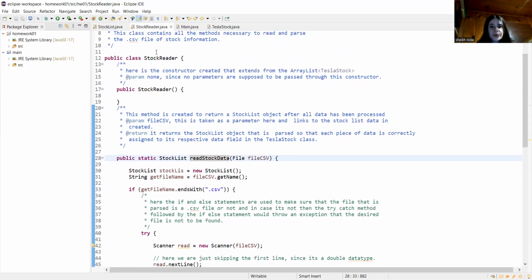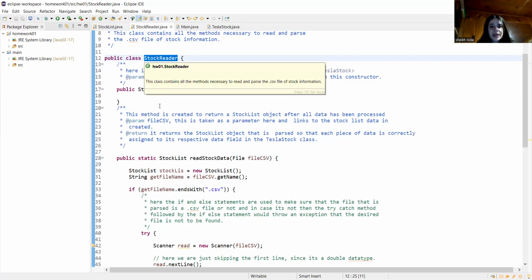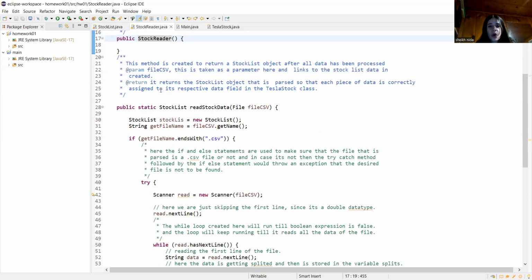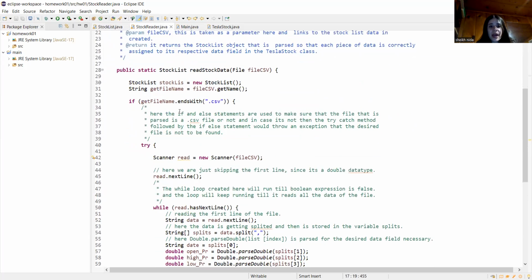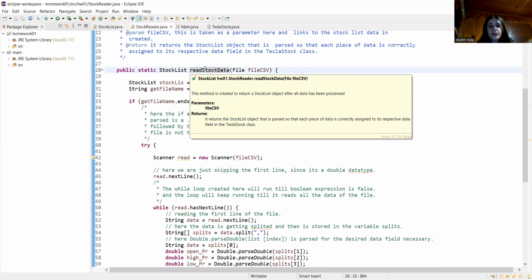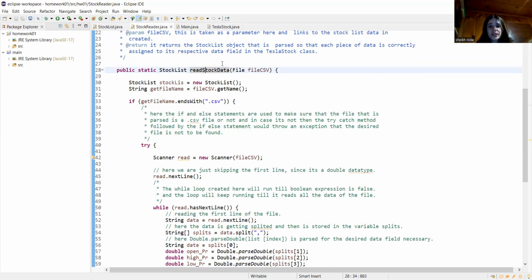So basically what we're doing is creating a class, the stock reader class, and again, we have a constructor with no parameters to call on the objects. After that, we have a stock list, and we are creating a method that reads stock data, in which we pass the CSV file. So we're doing that right over here.